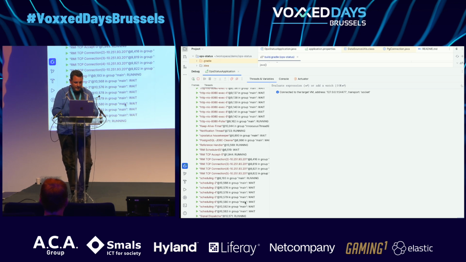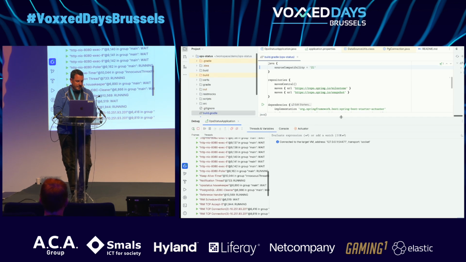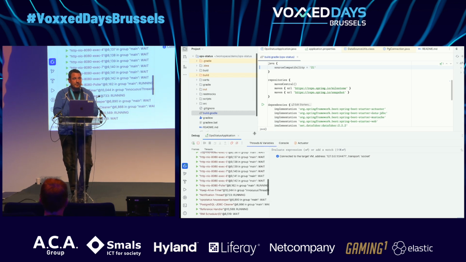So this web app is doing quite a bit of things with I/O, and there would be one way to actually improve things now that we are running on 21, and that's virtual threads, also known as Project Loom, for those who know it by that name.